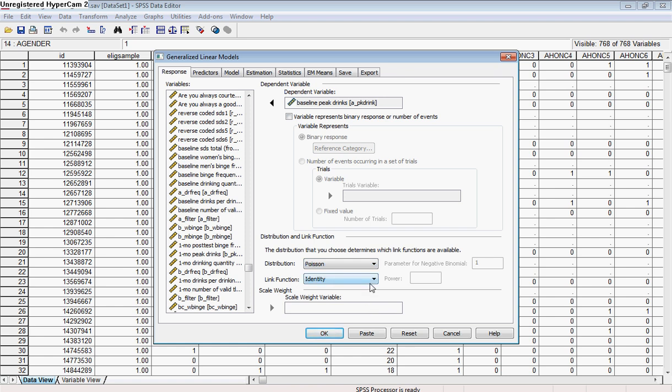And I didn't really talk about why Poisson regression and negative binomial regression would be sort of the first stop for me in terms of considering what kind of alternate distribution I would want to select. The reason is because baseline peak drinks, as you can probably imagine, is a count variable, but it's also positively skewed. So this means the tail kind of dwindles off into the positive direction.